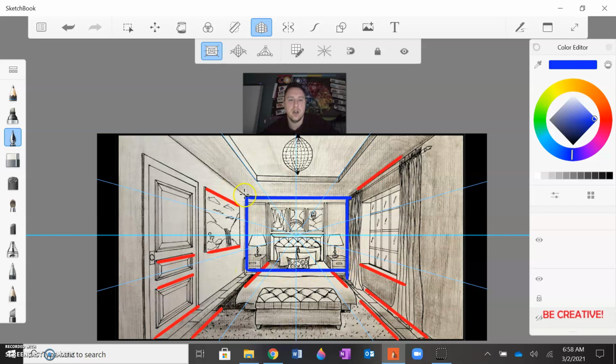Draw it lightly in case you draw anything over top of it. And you're going to draw the corners going towards your vanishing point here. So you don't need to actually draw the line, just make sure the ruler is lined up. Draw the framework of your room.